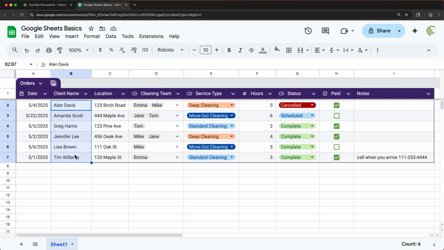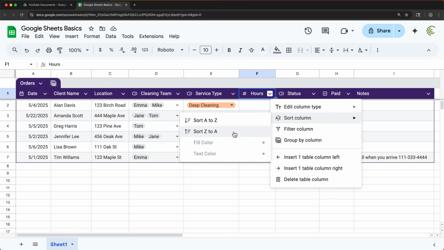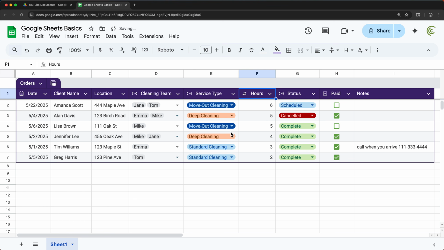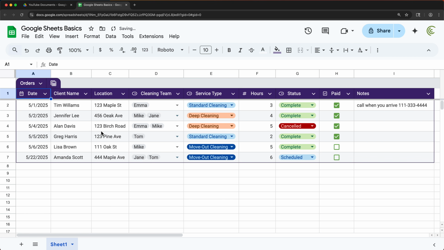And because we made a table, it knows the boundaries of this table. So it knows exactly where this starts and when it ends. And it's going to basically move the entire line for that person together with the data. So we can do this by other columns, of course. You can go by hours, sort, and do Z to A, meaning the highest number on top, lowest all the way down. Or maybe you want this sorted by date. So I can go date, sort column, A to Z, meaning earliest date on top, latest all the way down.